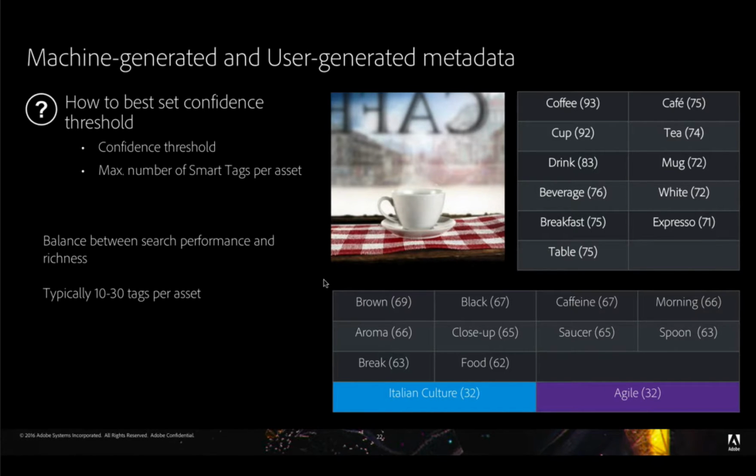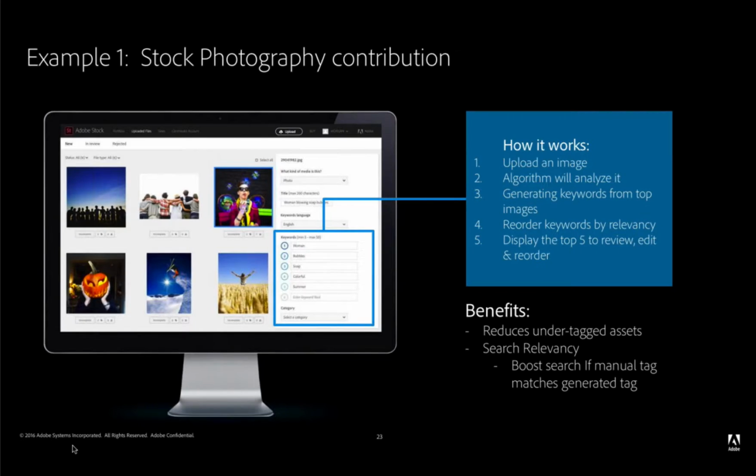Okay, so that was some fundamentals on how it works and some more tactical details on the outputs. Let's turn to how we can actually use this, and we have 5 examples specifically for the DAM. The first one I wanted to talk about is stock photography. We're running this site, Adobe Stock, where we sell stock photography, and we use this technology in 2 ways that I think are interesting. One is that we tag assets so they're findable, just like the DAM use case.